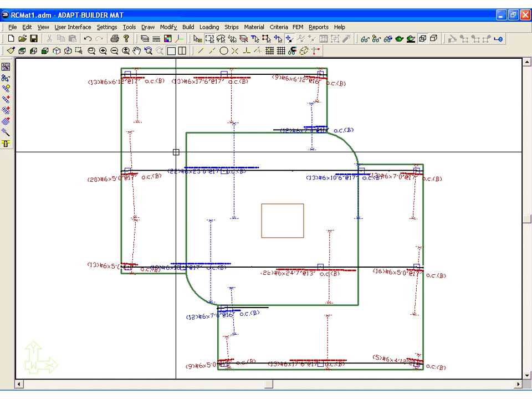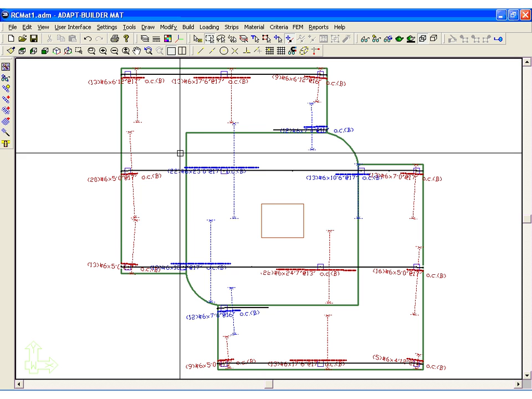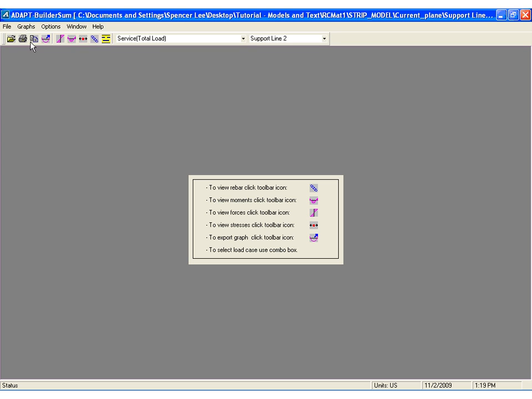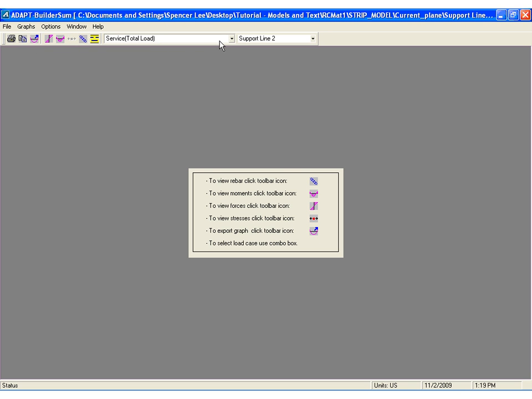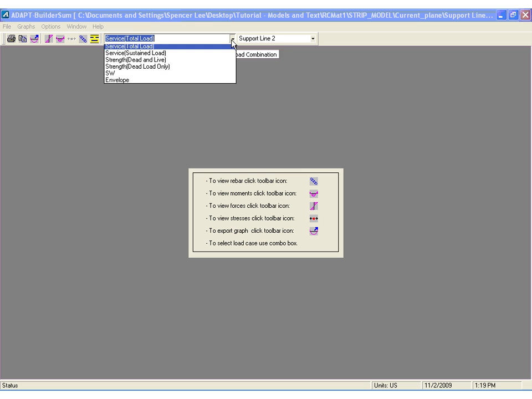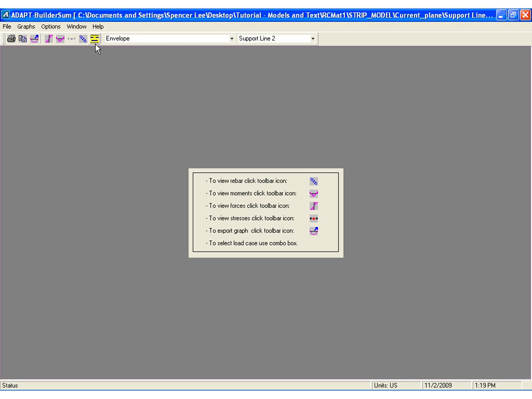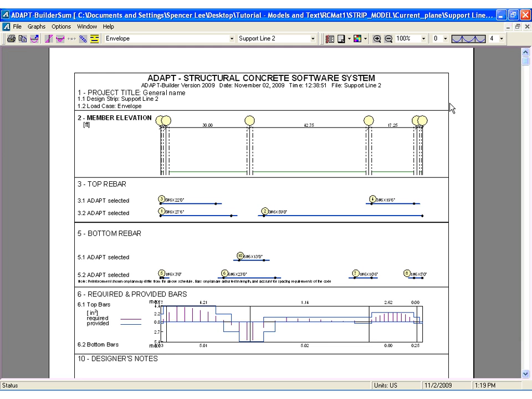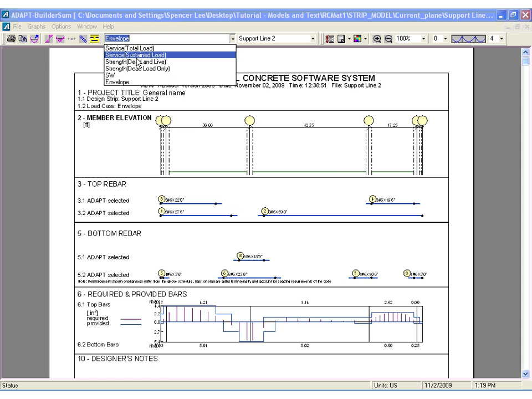You can also review results using the Builder Sum. If we select any support line, open the yellow tab, Builder Sum will open. Here we can drop down to any load combination or envelope. We'll select envelope. If we select the design summary, we can see the reinforcing top and bottom, the required versus provided, and any notes provided by the designer. We can do this for any load combination as well.